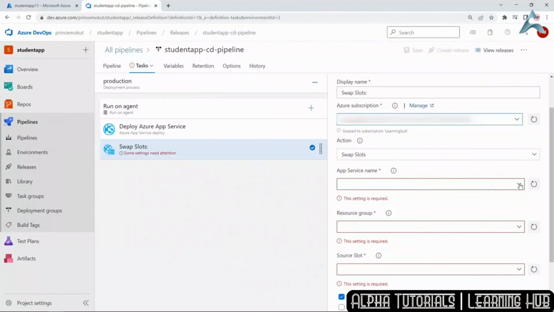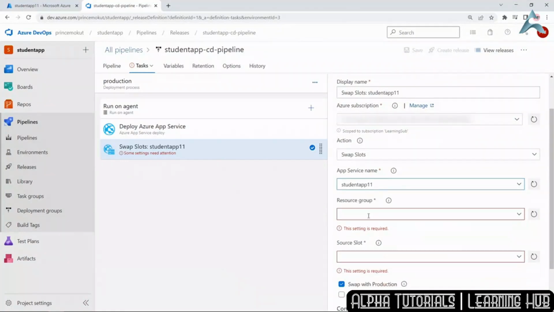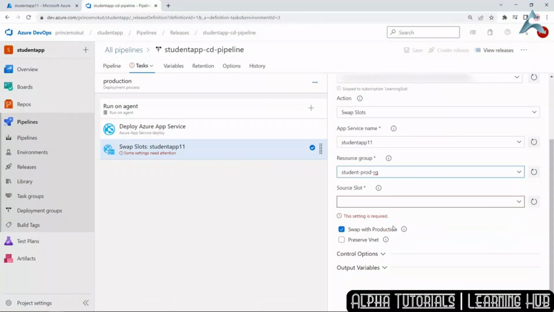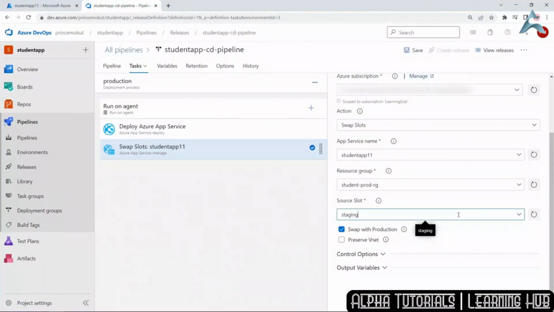Make sure the action is swap slots and select the app service name. So we'll select the production app service and choose the appropriate resource group, and then select the source slot, in this case staging. So in this case we want to swap staging with production. Make sure the swap with production checkbox is checked, but if you have other slots you wish to be the target, then you can uncheck this option and specify the target slots for a swap.